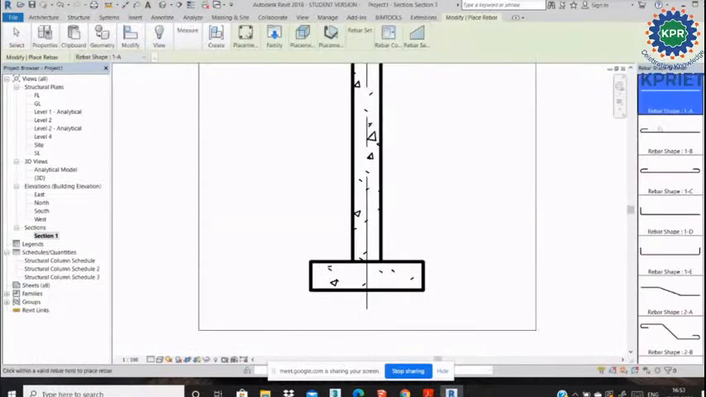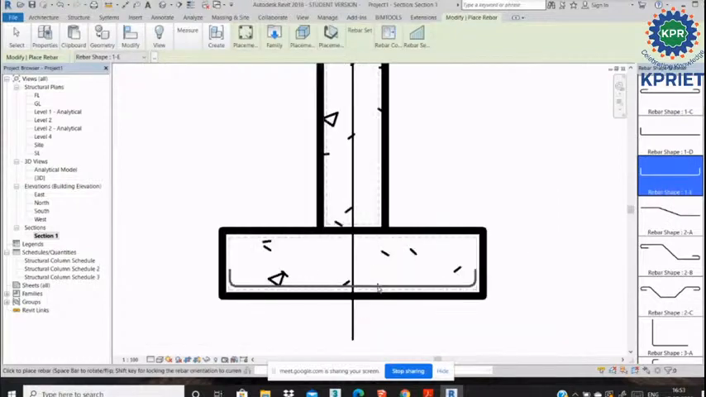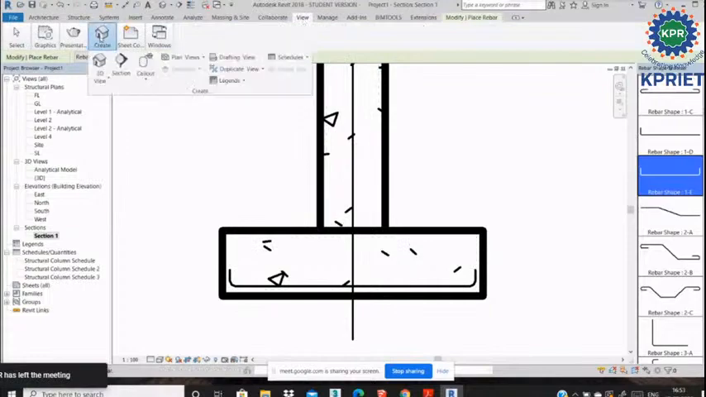Okay, the rebar shapes are there. Footing rebar, right? Select this shape of footing. Pedestal rebar. Click this rebar, then go to fix this place, right? Simply fix this place. Then I need so many of them, right? How to fix so many? Then go to view 3D, right?